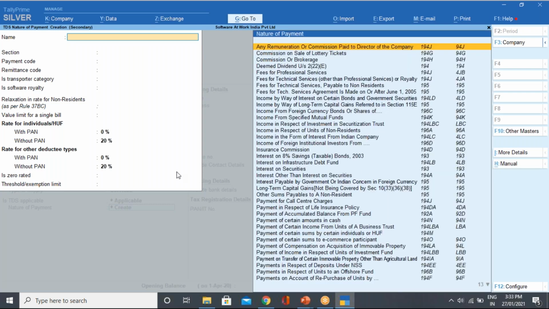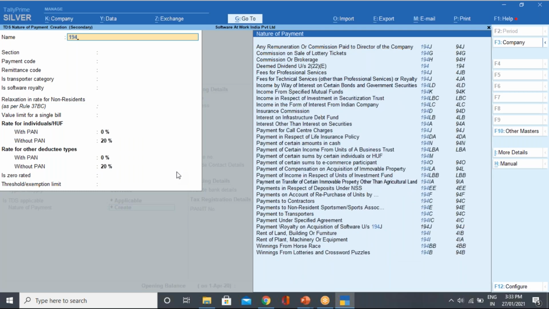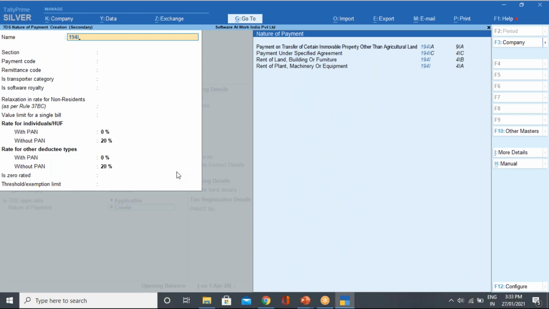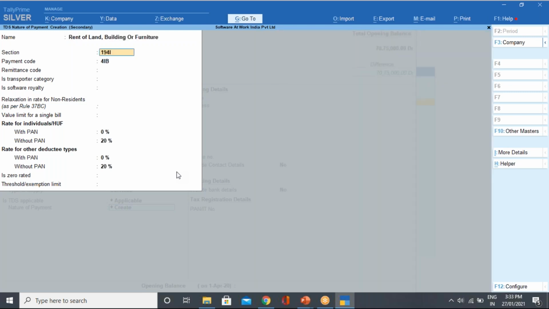Once you click on the helper, the list of nature of payment will come in front of you, and here you can select your nature of transaction. Like 194I is there, rent of land, building and furniture. So this is the section I'm looking for. I'll just enter. So everything will be there. It will get charged, and without PAN it will automatically take 20%.